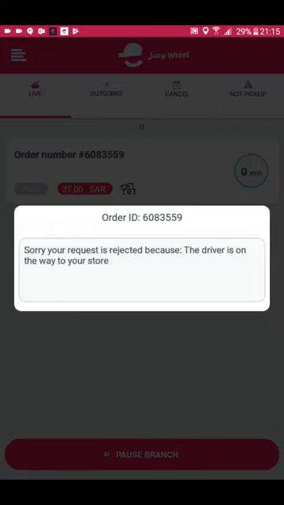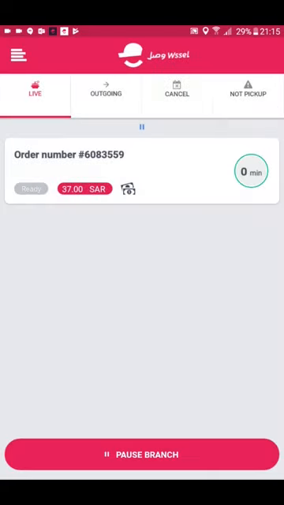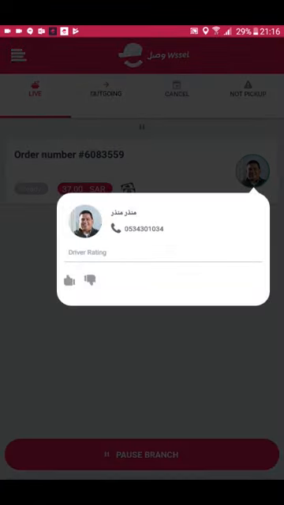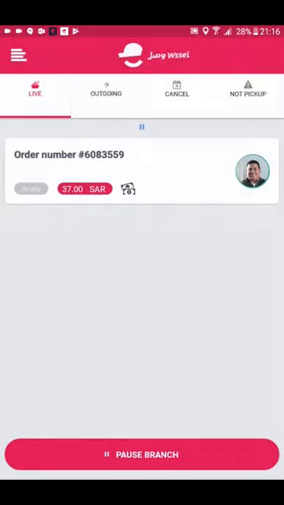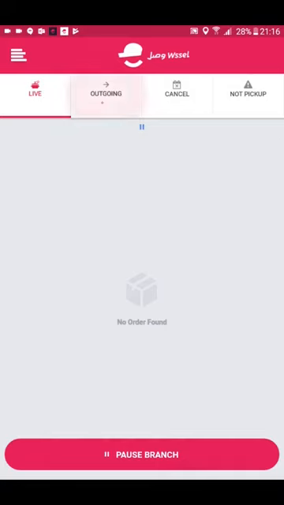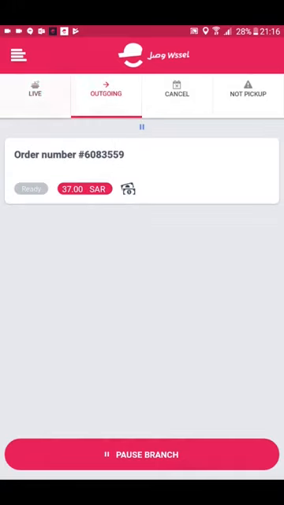In case of rejection, a pop-up will appear and it says, "Sorry, your request has been rejected because the driver is on the way to your store," meaning the driver is already arriving to your store and he should be there in a few minutes. The circle will change to the driver's picture and you can rate the driver once he arrives. And the food is now picked up and going to the customer's location. You can check the order status by going to the outgoing screen.